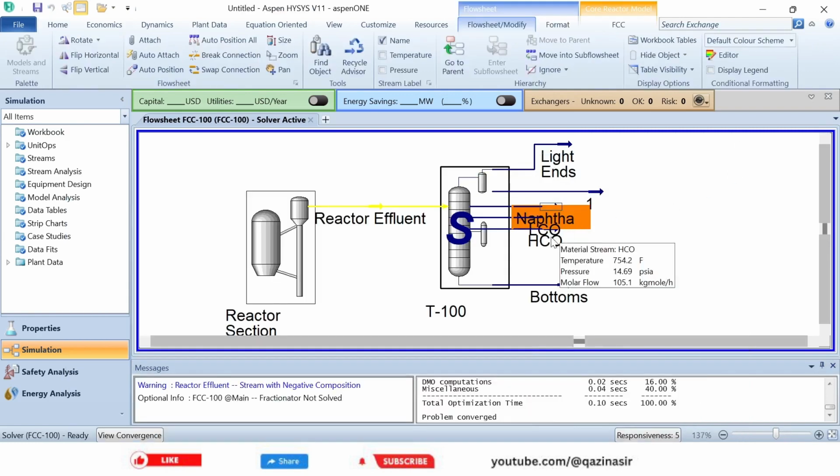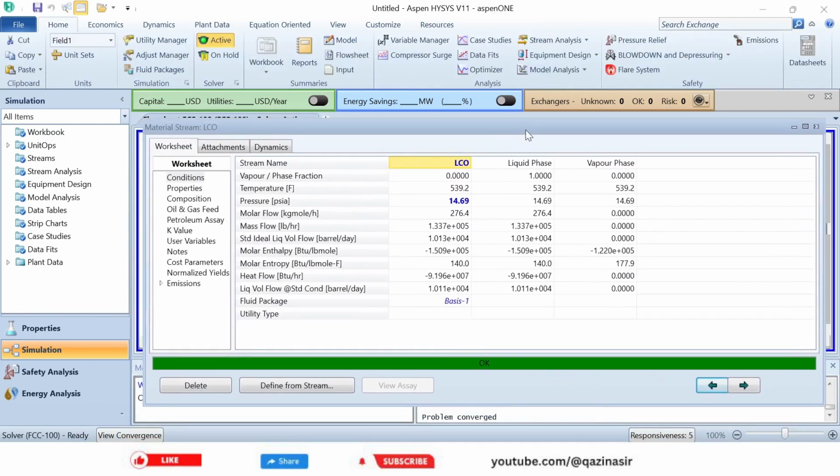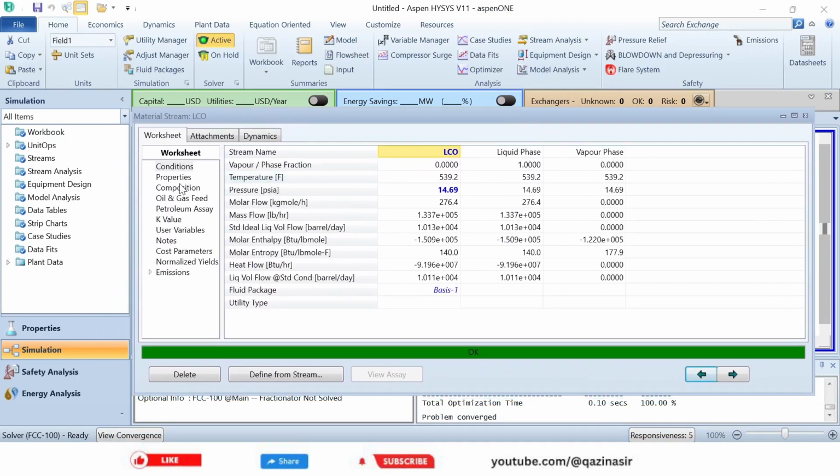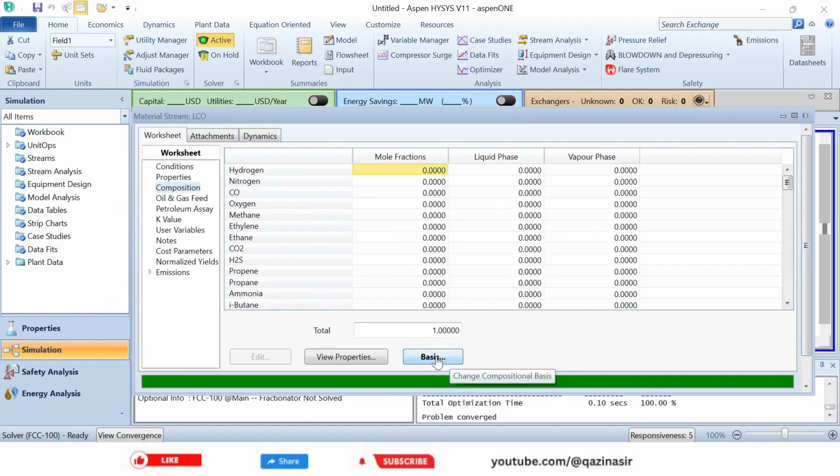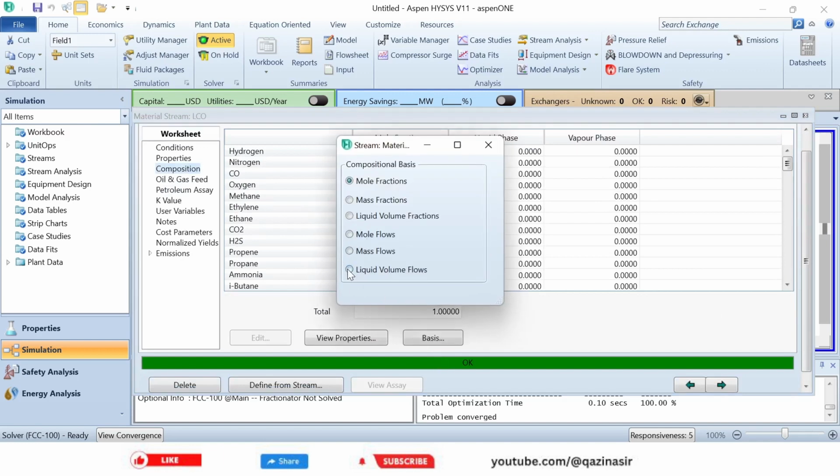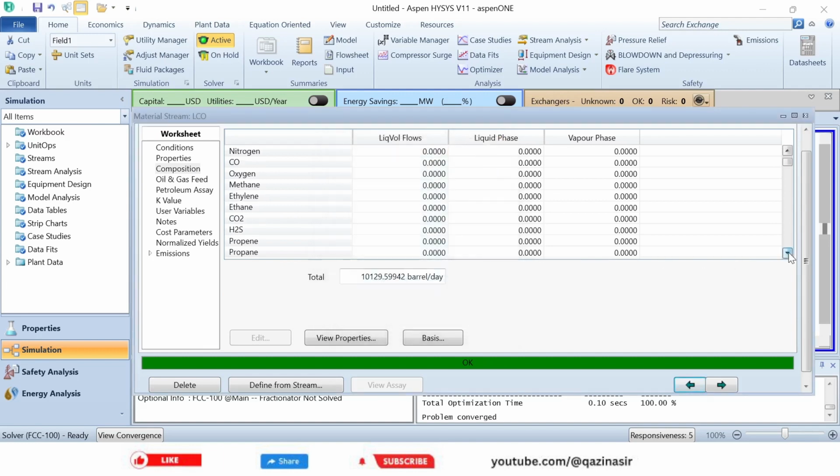Then if you click on the liquid light components, and you change the basis to volume flow, this is light oil. You can see it starts from 210 degrees Celsius and goes all the way to 400, or you can see we can even go up to 430 degrees Celsius.